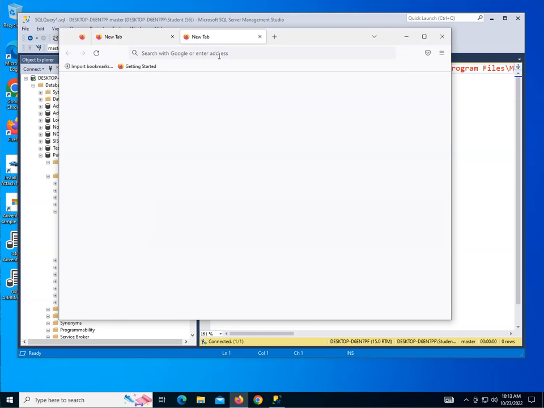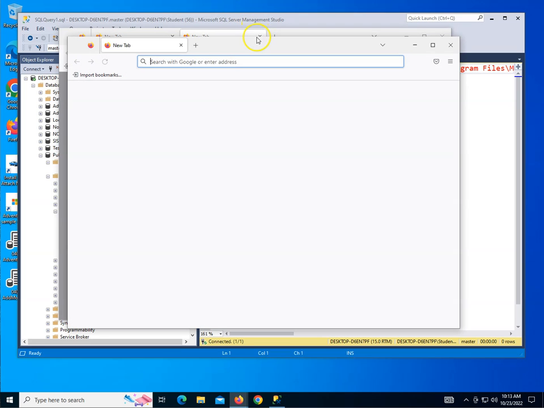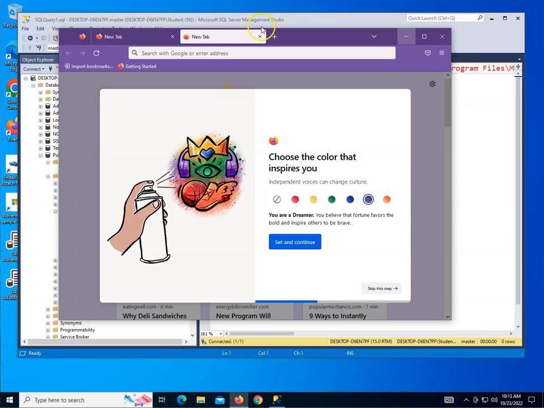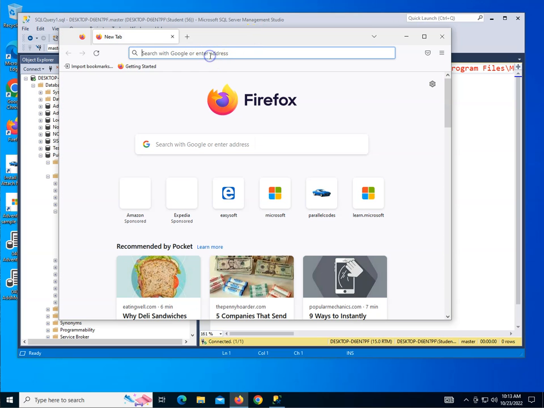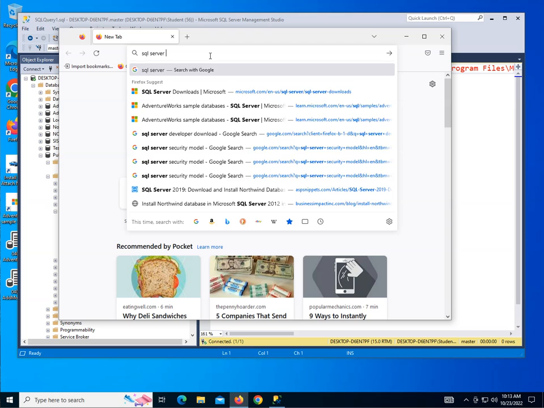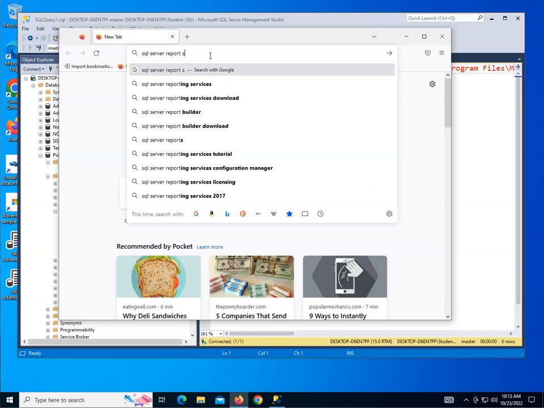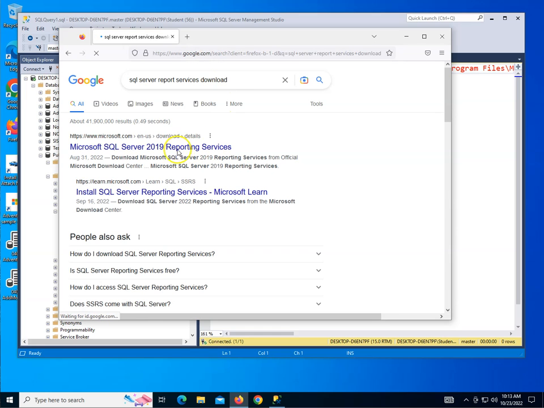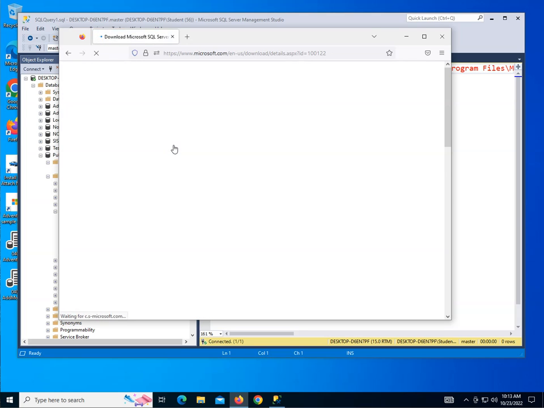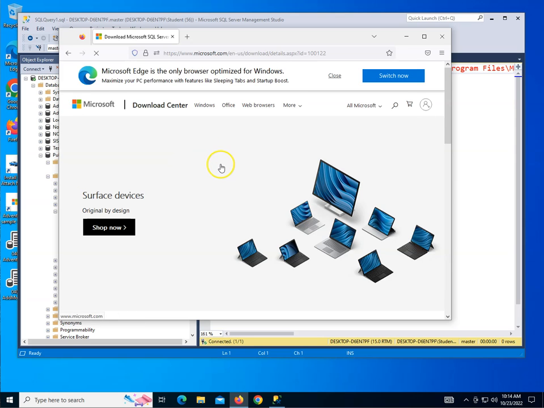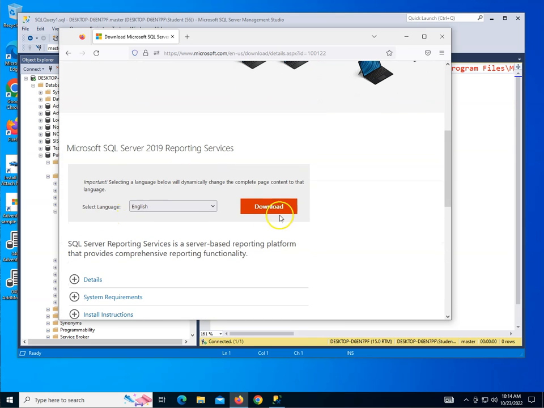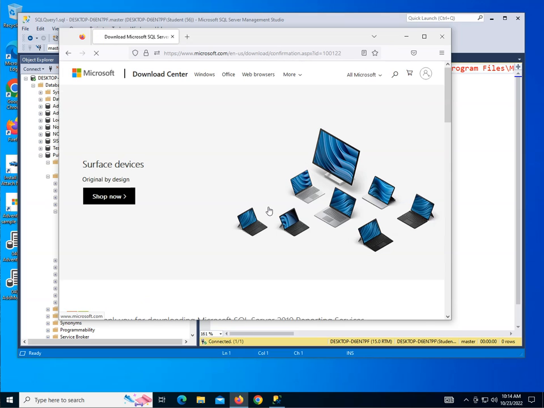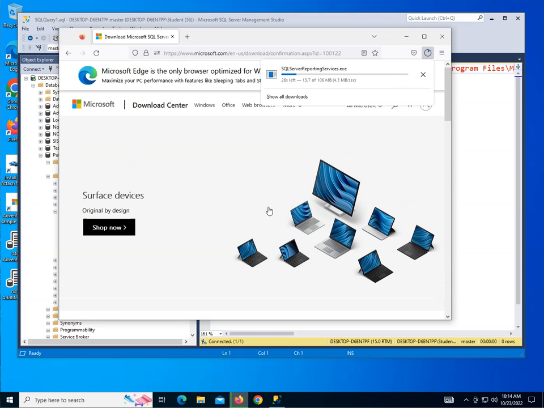I'm going to search for SQL Server Reporting Services download. That is fine. And here it is. SQL Server 2019 is what we're using, so that's what I'm going to download. Here it is. It only comes in a 64-bit edition at this point. If you're using an older version of SQL Server, you can find the 32-bit editions also.